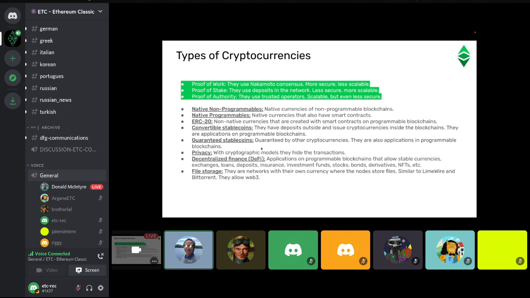So it's a different way of guaranteeing it. Instead of guaranteeing it with like €1, $1, it's guaranteed with something else. So these are the two types of stable coins. These are not native currencies. They are just smart contracts that issue these coins. I think they're also ERC20 contracts.